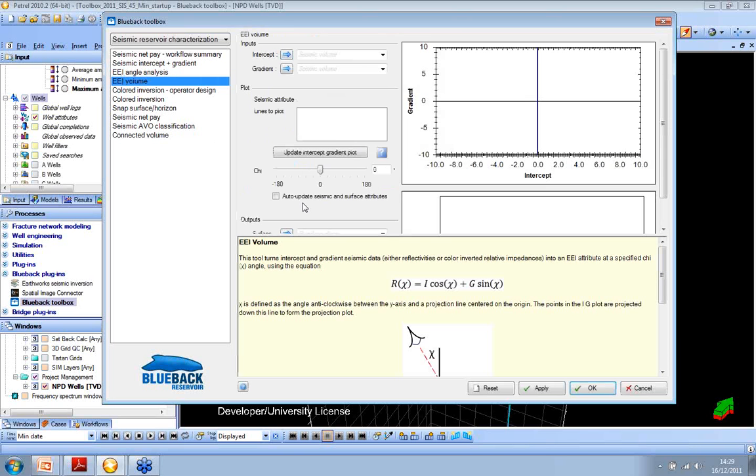The output surface and EEI reflectivity seismic attributes will be updated interactively in a 3D window as the chi angle is updated using the slider. This has been designed as an easy to use tool and will give the user a good feel for results.